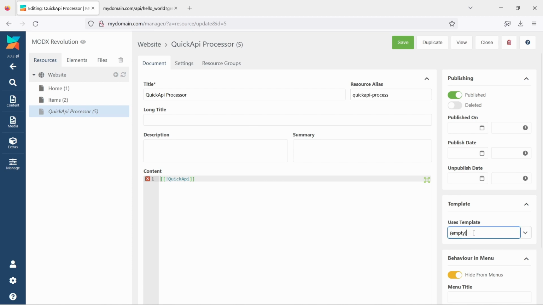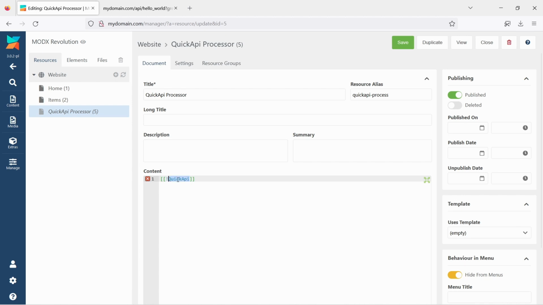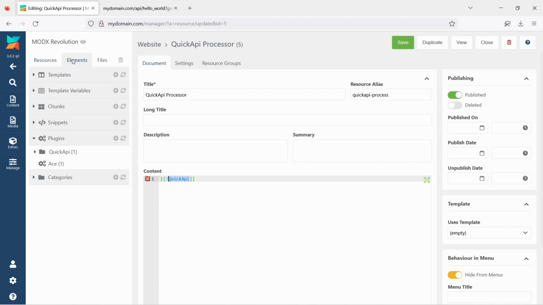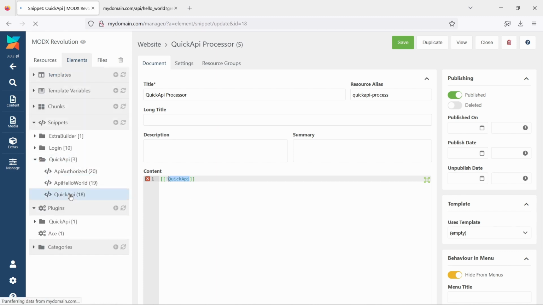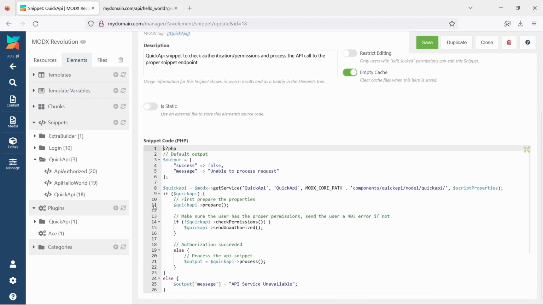The resource has an empty template. The content type is set to the type REST-like, and in the resource content the snippet QuickApi is called uncached. In the snippet QuickApi, two additional snippets get executed. One to check the access permission and one to execute the actual code of the endpoint.